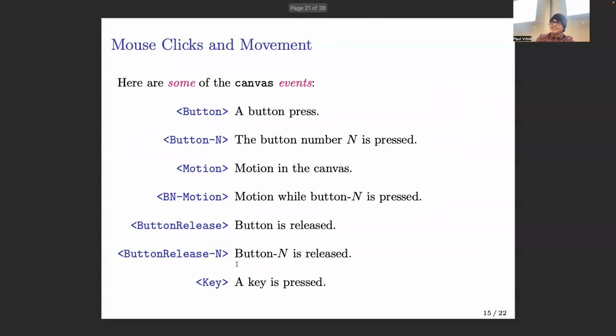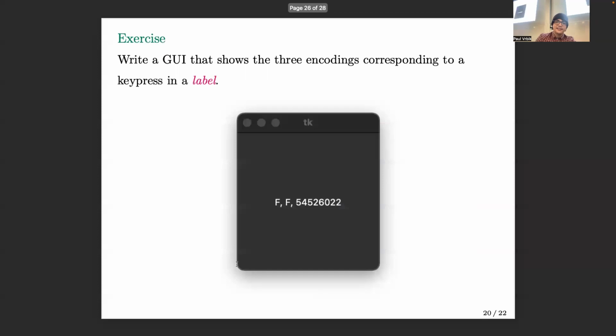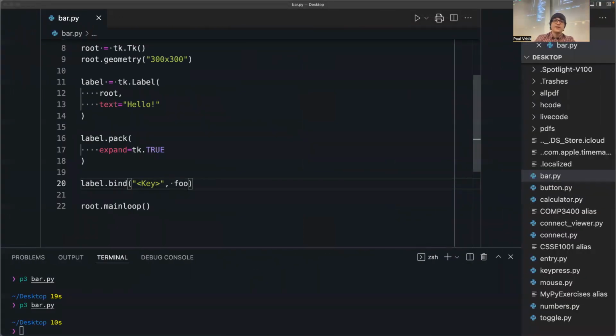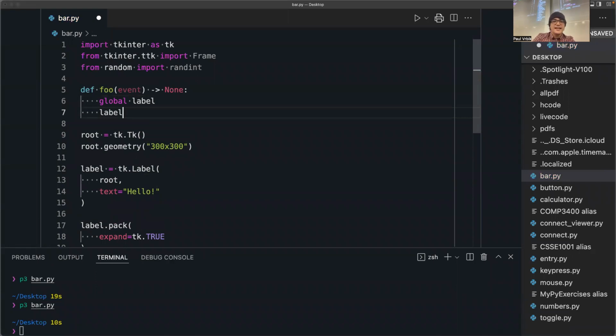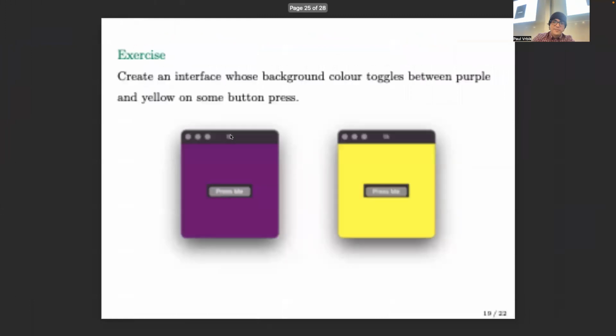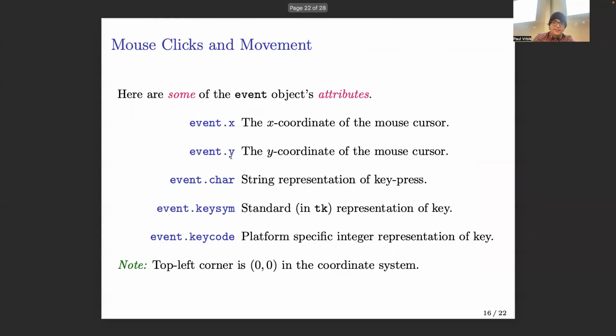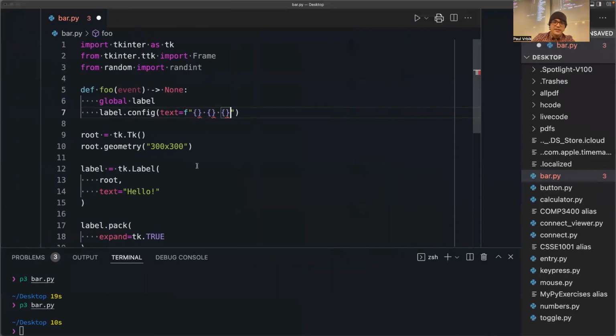Key, we want key. All right, so I'm going to go back to here. I'm going to say, label, I want you to react to the event that a key is pressed, and the way I want you to react is through foo. And what should foo do? Well, again, I'm going to be a little bit naughty. I'm going to say, give me access to the label, so I can configure it so that its text is something new. And what should the text be? I want it to be 3 things. I have to remember again what they were: event.char, keysym, and keycode.